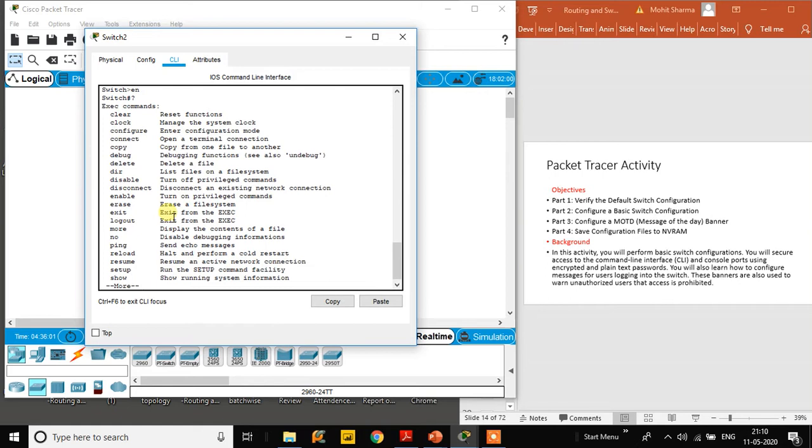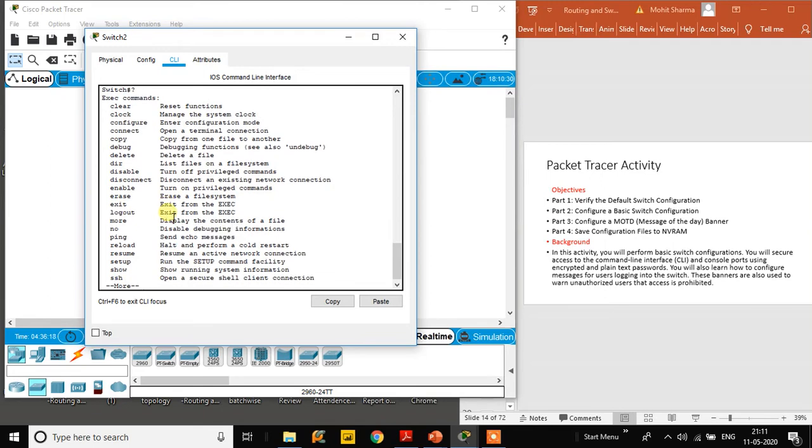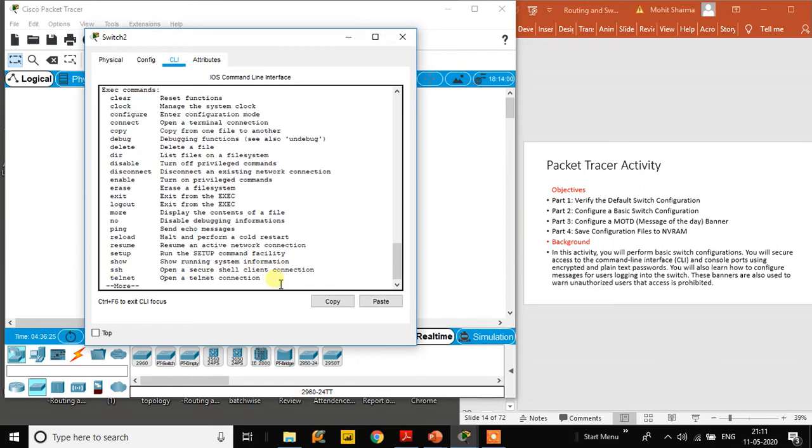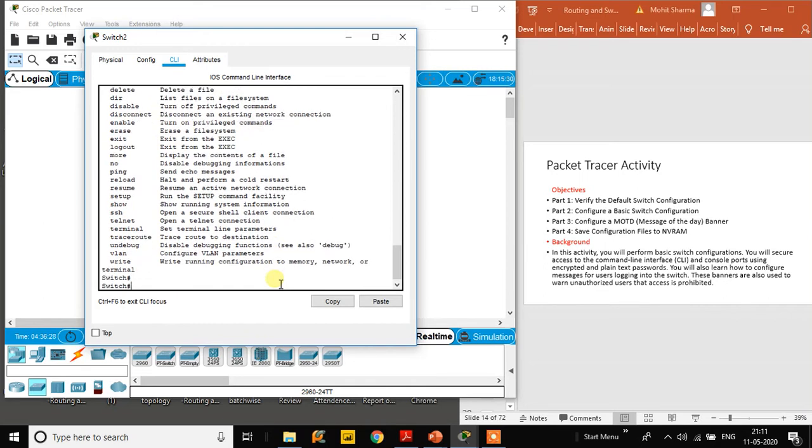Our execution commands are clear, clock, configure, connect, copy, show. Copy and show, these are the commands which we'll be using again and again, and you have to use it in privileged executable mode. We have to be very clear about which mode we can type our particular command so that we can learn it in details. So we have the show command here, show running system information. Many different commands are there which we can see. Ping command is there, logout command is there, exit is there, enable is there, and so on.